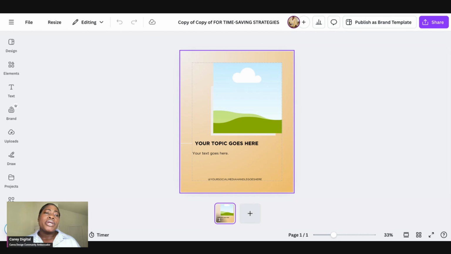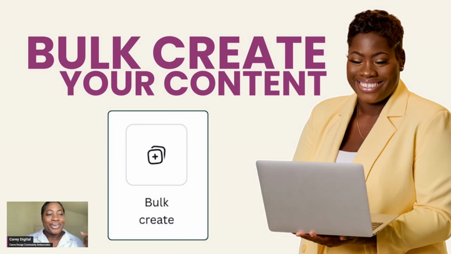But I'm going to slide right over into this section where I'm going to talk to you about bulk creating your content. So what you have realized is I have moved away from just creating a brand template, which is the foundation of what we're going to use. And now I'm going to use the feature of Bulk Create to create multiple graphics using Canva.